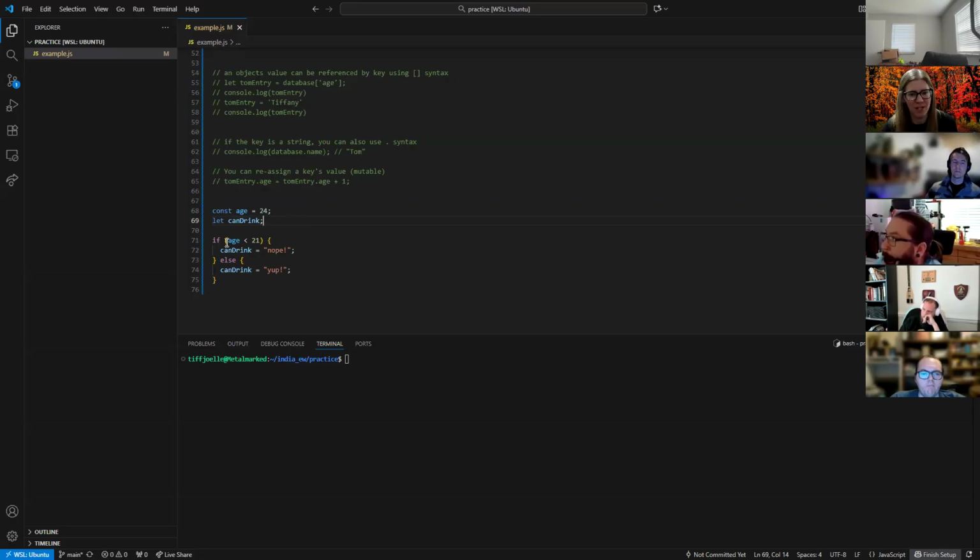So if age is less than 21, can drink equals nope. Else, can drink equals yeah. What do we expect this if else statement to return? It will return a yep. Yep, we are drinking, because it evaluates the if statement first, right?